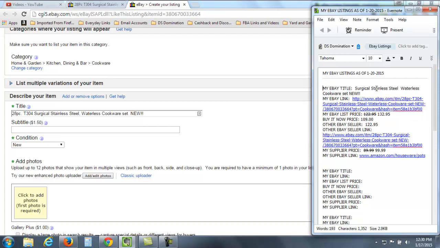I don't need a comma in there. Oops, I gotta stop doing that. Okay, all right. Don't need waterless cookware. Let's see, I don't know what else I put in there. Right now, stainless steel cookware. Let me see, I put bakeware.